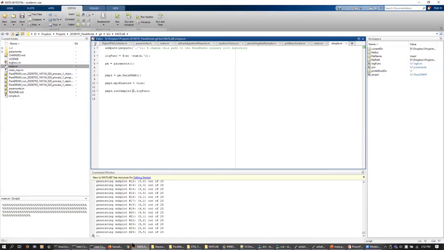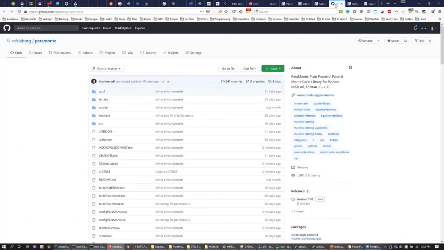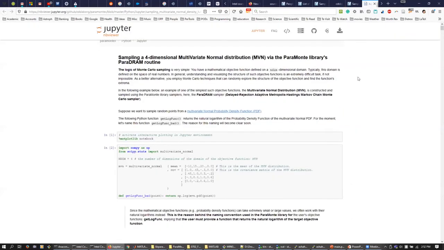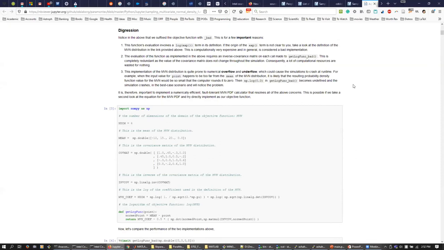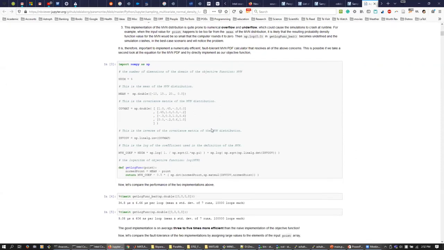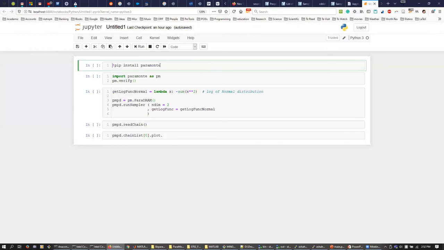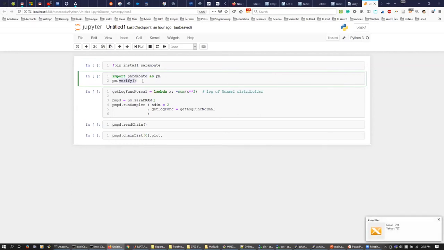Yeah, and then now you may ask, what about Python? Python is probably much more popular than MATLAB. Exact same thing, exact same syntax applies to the Python language, except for minor differences between the syntax of the two languages. The API for the package is the same. So again, if I wanted to show you, you just call pip install ParaMonte, and that will install the package for you on your system. Then you import ParaMonte, and then you can verify if you have the MPI library on your system.